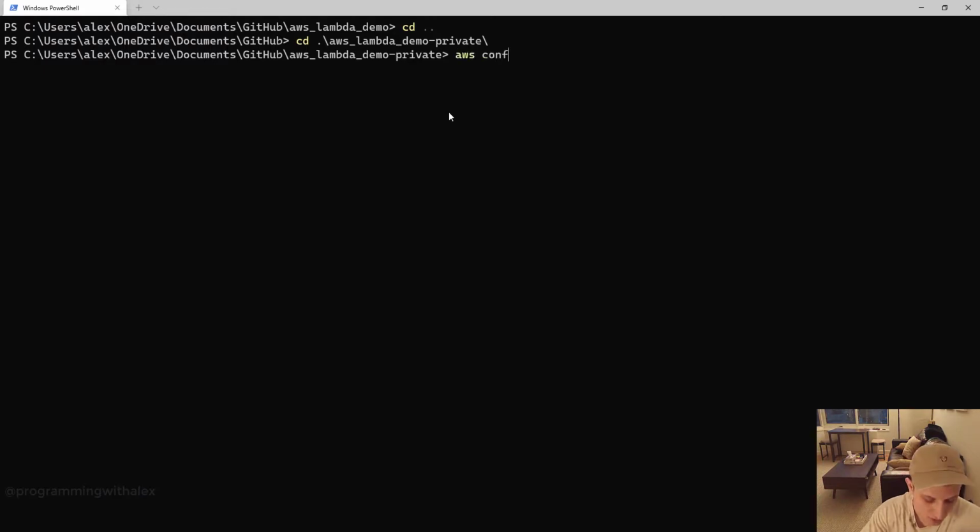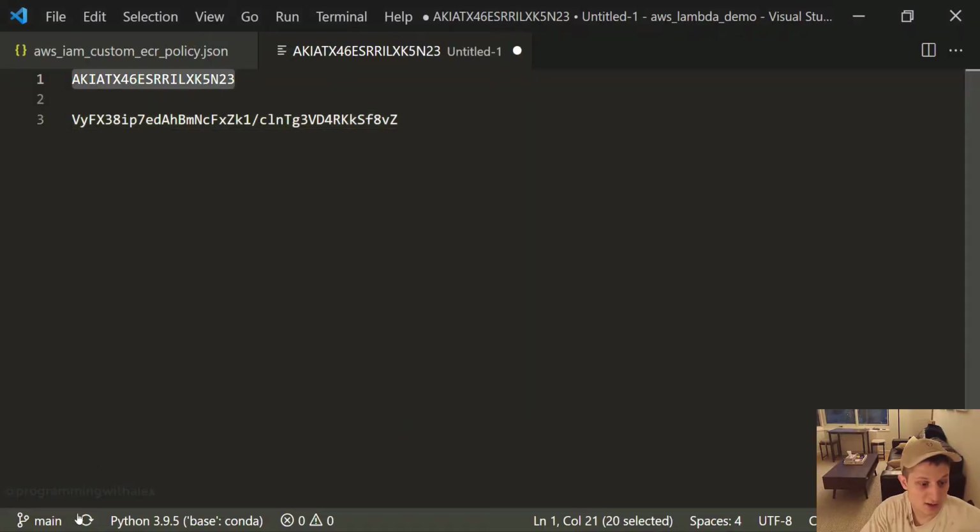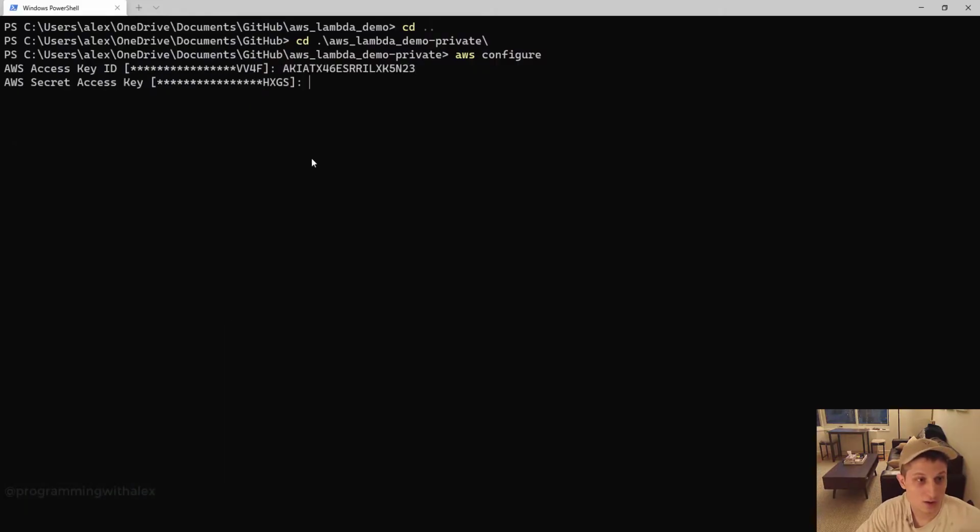So the first thing we need to do, if you don't already have this configured, you need to do AWS configure. This is going to allow us to set the user credentials on our machine. So we're going to use the IAM user we just created with the access key ID and the secret access key we just saved. If you didn't save those variables, you're going to have to delete the user and recreate it to save those variables. So let's go back. Here's our access key ID and our secret access key.